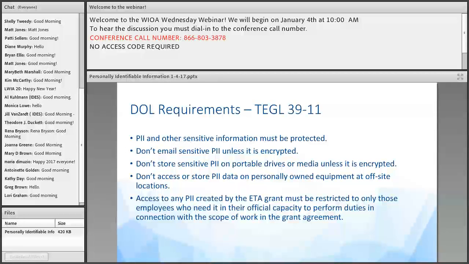You can still use Google Drive and Dropbox for transmitting data. However, you can't use them for transmitting PII under DOL grants. So the best solution would be to not email PII, or to mask the PII on the document before it's emailed.